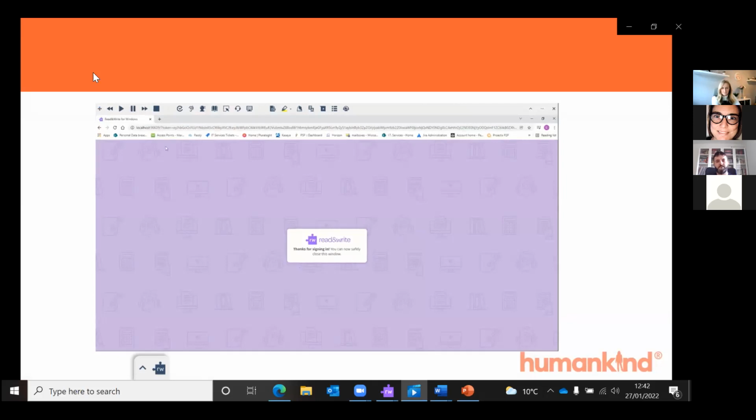Once you've logged on, that's it installed and you can now close the window. At the top of the screen, you'll see a new toolbar for the Read-Write application.